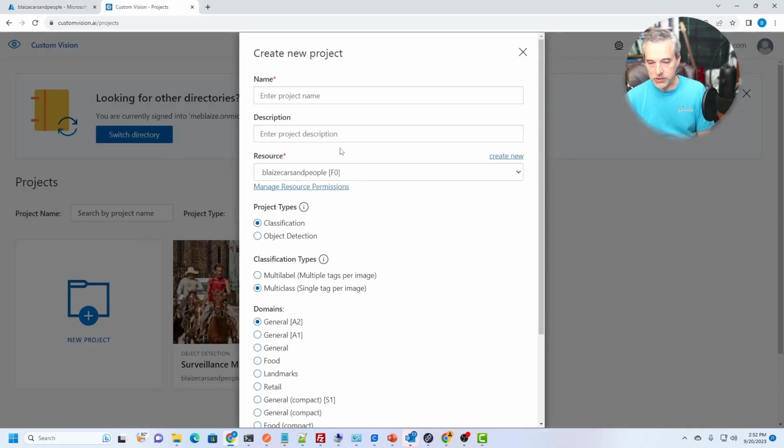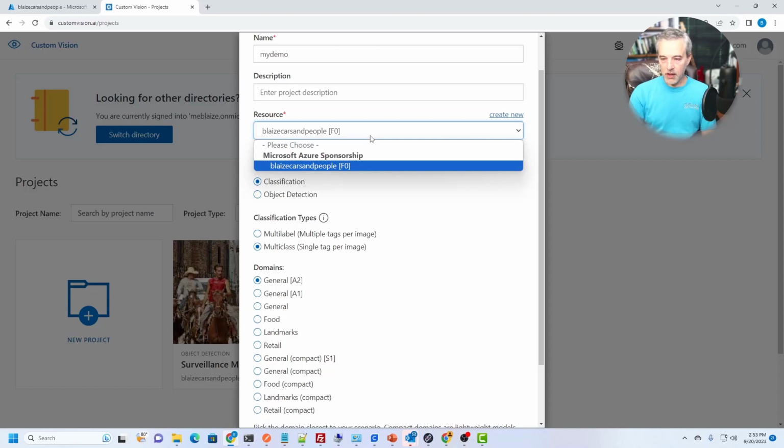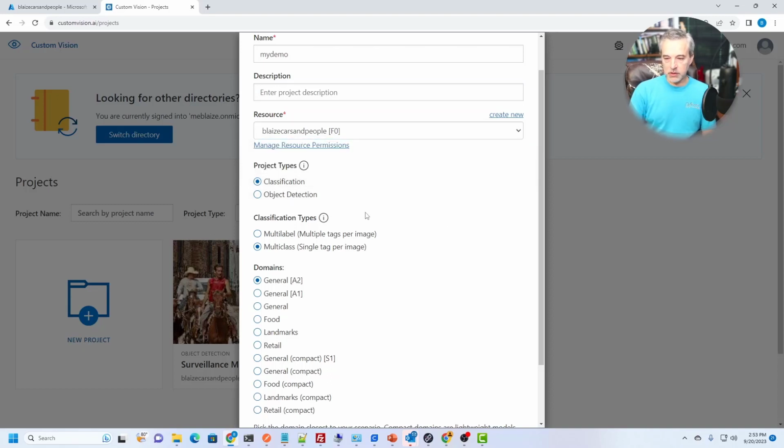Now, the project is pretty straightforward, but there's a couple things that you need to select right here to make sure that you get the right things checked. So the project name is just my demo or whatever you want to call it. And you can put a description in there. That's not necessary. You choose the service that you want to use, and you can choose between classification and object detection.